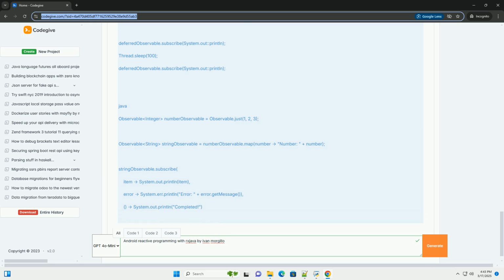Schedulers.newThread creates a new thread for each operation. Use sparingly. Schedulers.single executes tasks sequentially on a single thread. Schedulers.from(executor) creates a scheduler from an executor. 5. Creating observables. RxJava provides several ways to create observables.